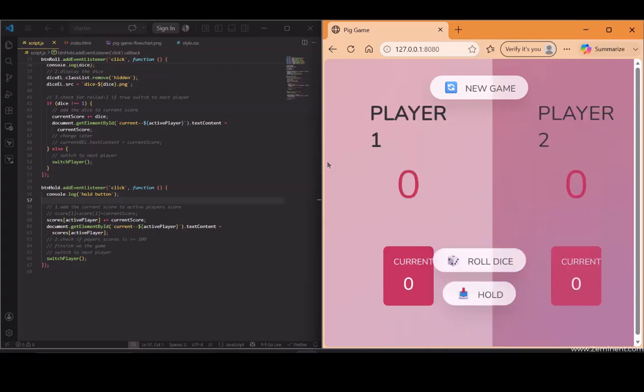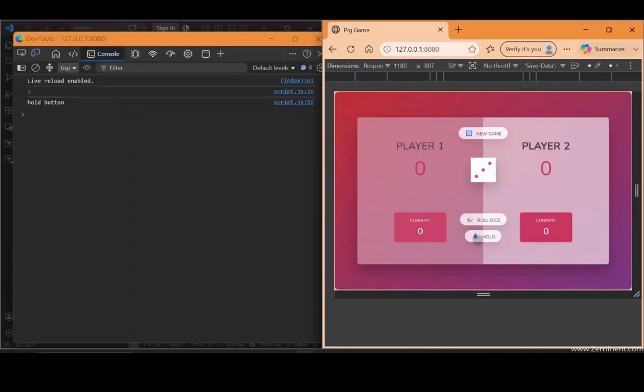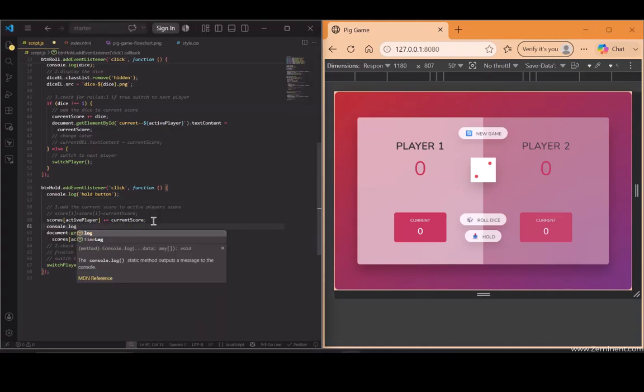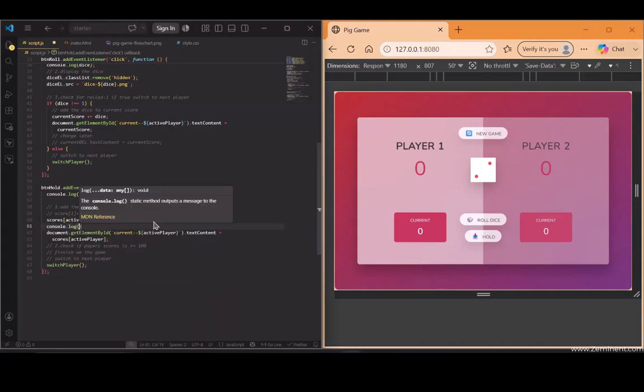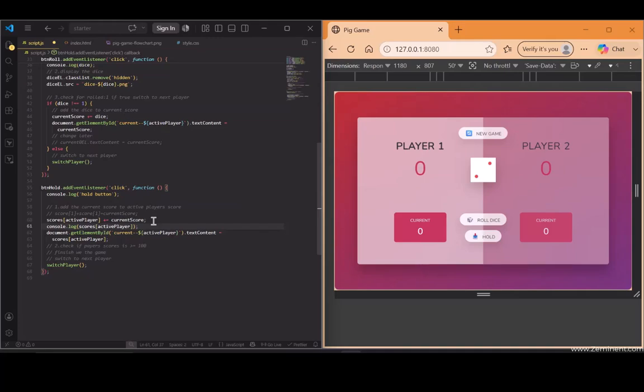So let's inspect the page. Here we'll go to the console. So we'll roll the dice. Let's hold it. See here the hold button is working. Okay. The hold button is working. After this line, again we'll write console.log. Here we'll say scores of active players. So we'll see if it is working or not.